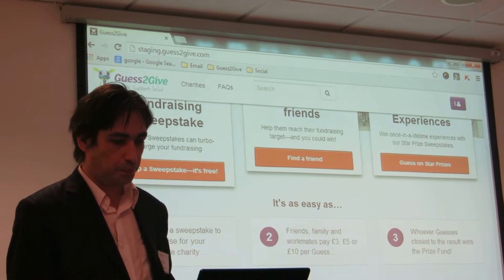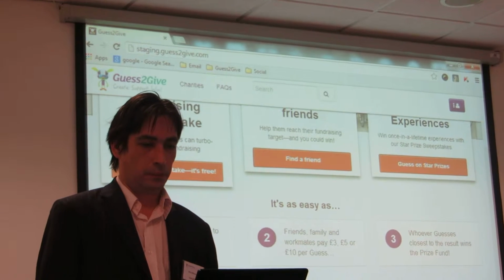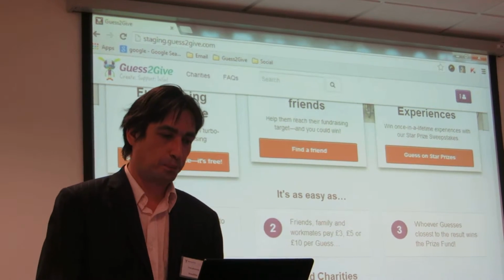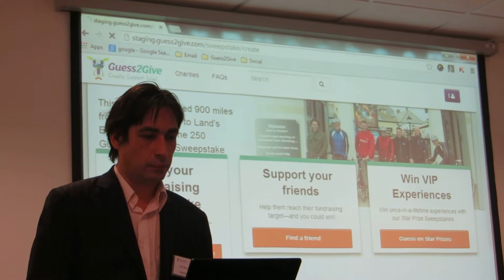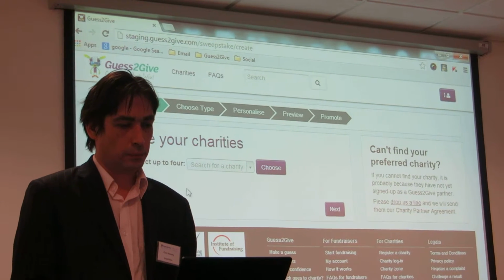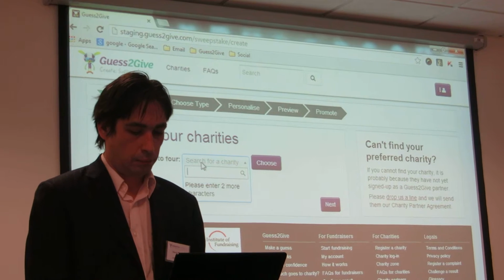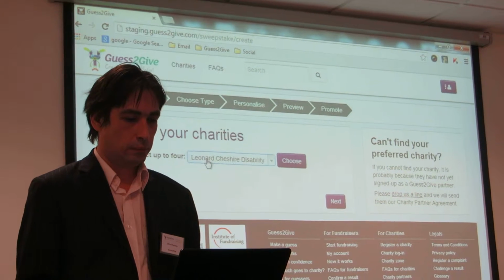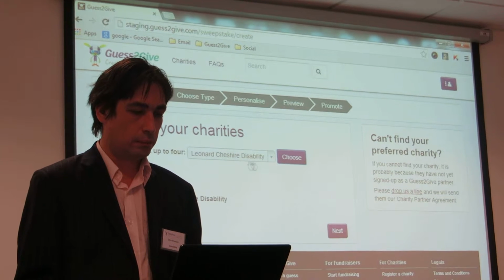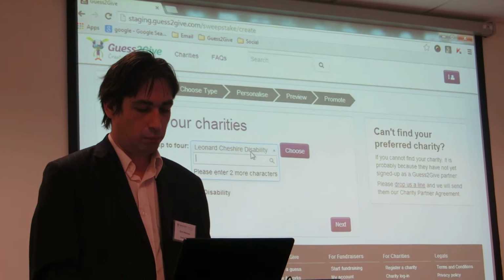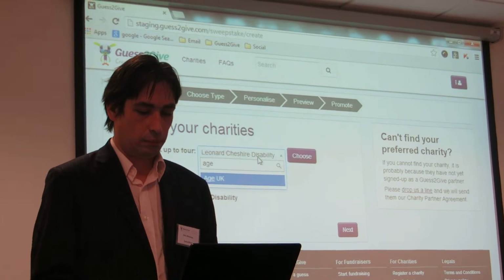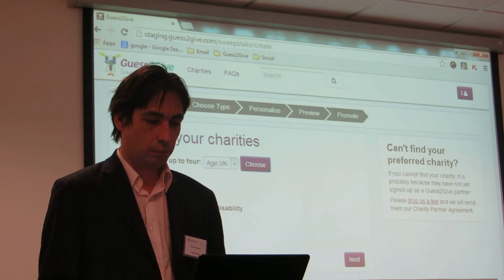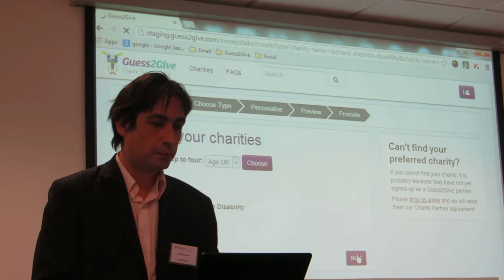Charities on the front page as well, and they'll be scrolling so everybody gets their chance to go on there. So if we just go to setting up your sweepstake, first of all you get to choose your charities. It's a search where people just start typing in the name of their charity, and any part of that name will bring up the charity. As we said, you can have up to 4, maybe just pick 2, and then you go next.